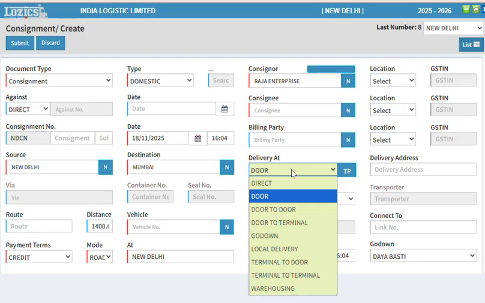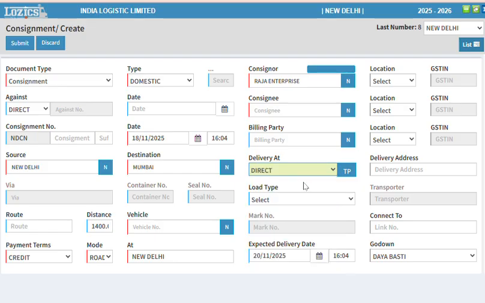Delivery at door or go down. You have both the systems, where you can put door, or direct, in case the truck goes to the client's factory and delivers the goods.